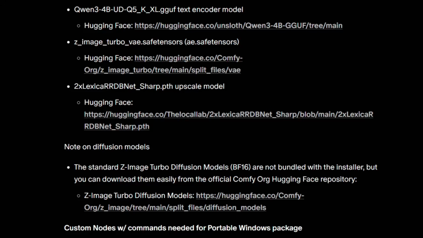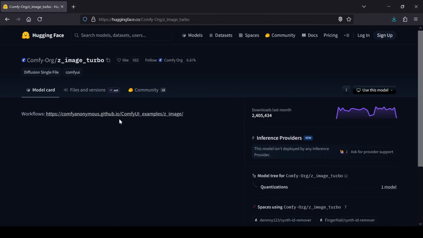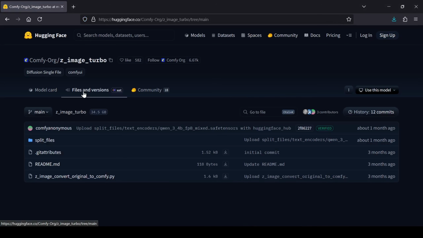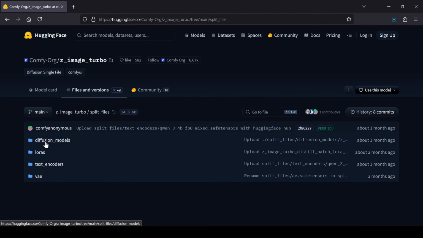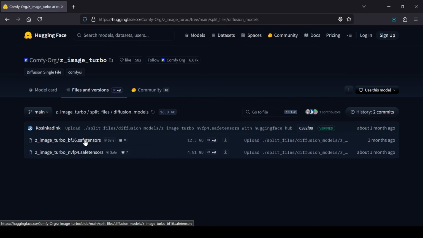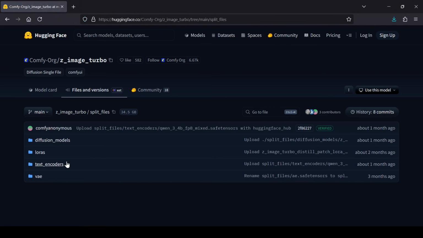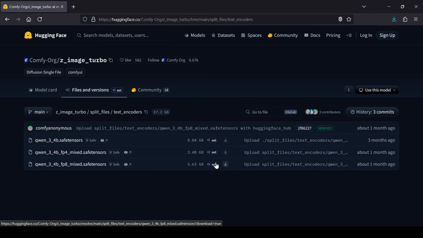Before we launch Comfy, we have a little bit of downloading to do. We need the Z-Image Turbo model, the Qwen3-4B clip model, and the Z-Image Turbo VAE. Head over to the Comfy.org Hugging Face page, I'll link it below, and go to the Files and Versions tab. Click into the Split Files folder, then Diffusion Models. From there you can grab either the BF16 or the NVFP4 Z-Image model. Both are small enough to run on most consumer GPUs. For the clip model, go back to Split Files into Text Encoders and download the Qwen3-4B model. Finally, check the VAE folder inside Split Files to grab the VAE.